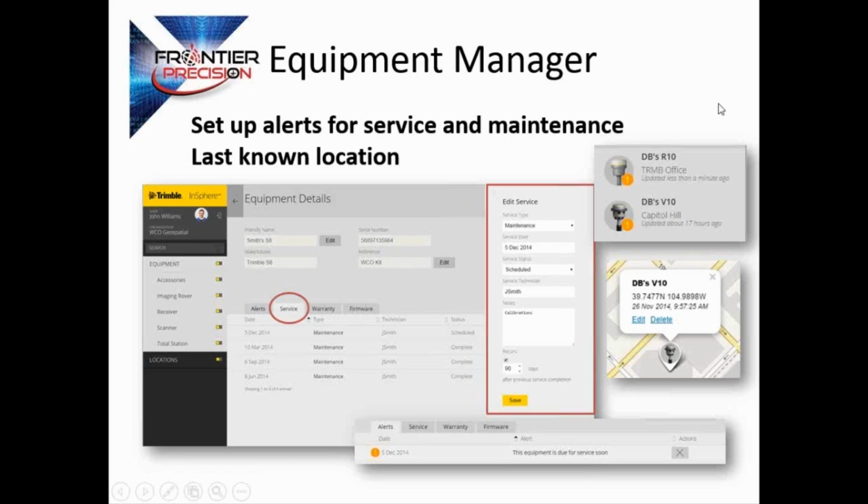You can also assign the equipment to a specific location by selecting the location from a drop-down list. So if you had equipment out in North Dakota and you wanted to know if it moved out into Montana, you can set up an alert when the equipment would move from your designated location.